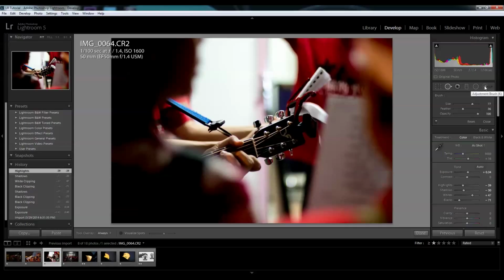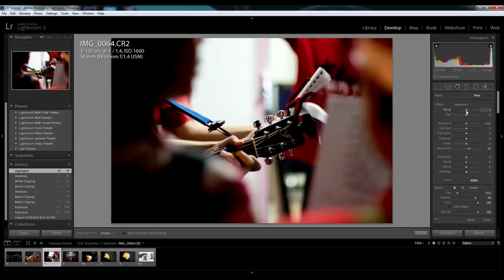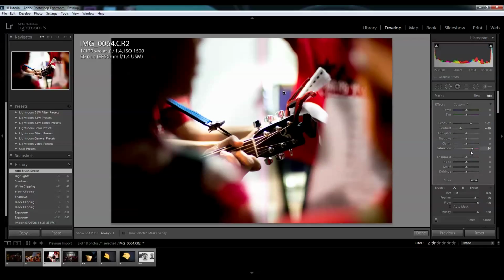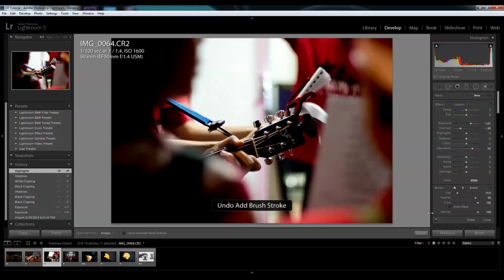Basically, adjustment brush is a brush with a set parameter. So let's say I select an adjustment brush. So I have these parameters. I want to increase the exposure using the brush. I want to decrease the contrast. I want to add saturation. So wherever I paint over with the brush, these adjustments will be made on wherever I've brushed over. All right, so let's go back by pressing close.